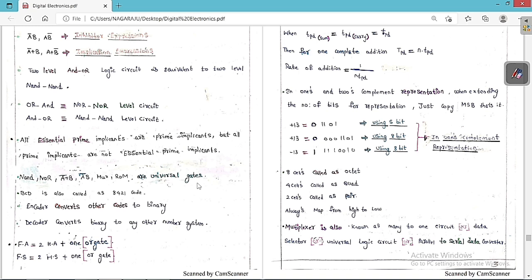BCD is also called the 8421 code. BCD means binary coded decimal. Each decimal number we represent with the help of 4 binary bits. That is called the BCD representation, binary coded decimal. So BCD is also called the 8421 code.